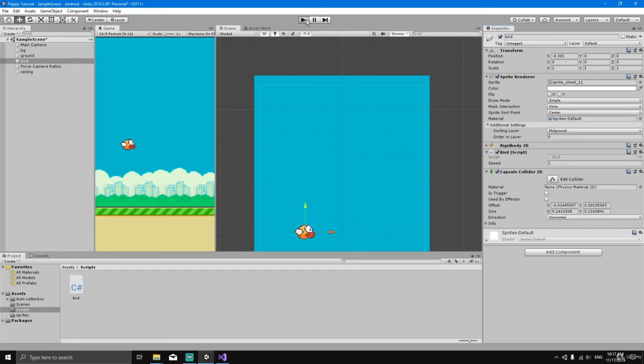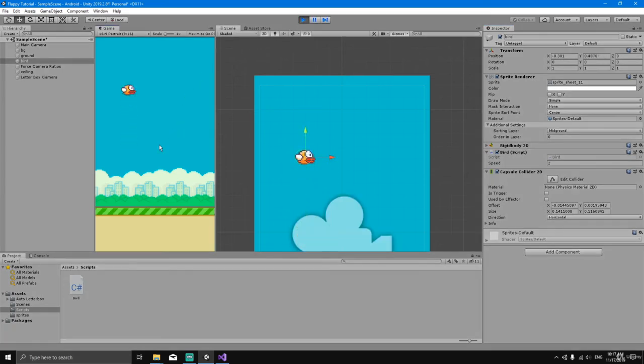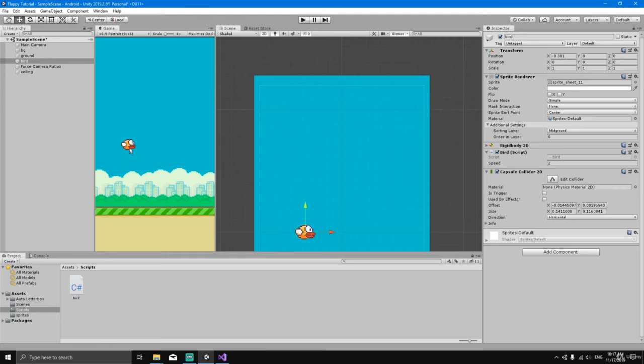All right, so now we hit play and we go all the way up. You can see that the bird won't rotate on the Z axis, because we have set a constraint. All right, so now one thing that we need to do is to make the bird flap. And how do we make the bird flap?